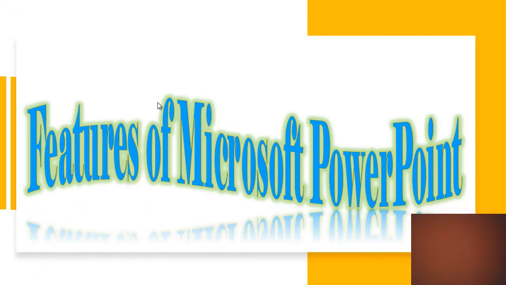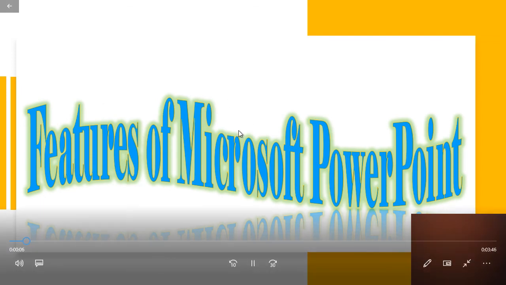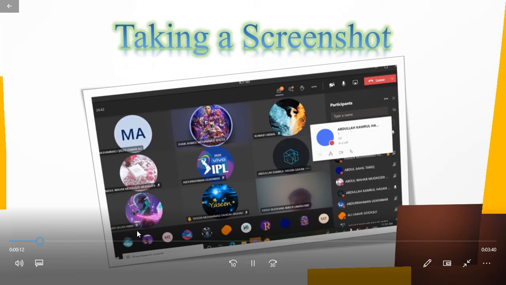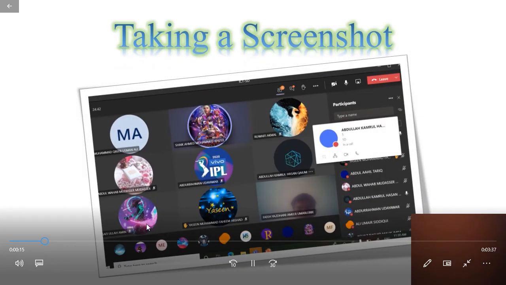This is a PowerPoint presentation about features of Microsoft Word. One by one, you will explain the slide, then move on to the next slide. We can take a screenshot, insert in a PowerPoint presentation, and format it like any other picture.